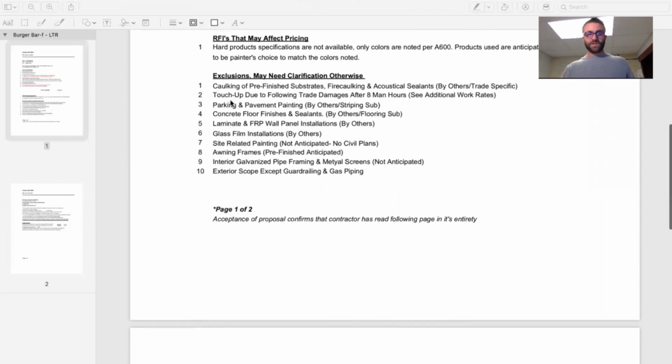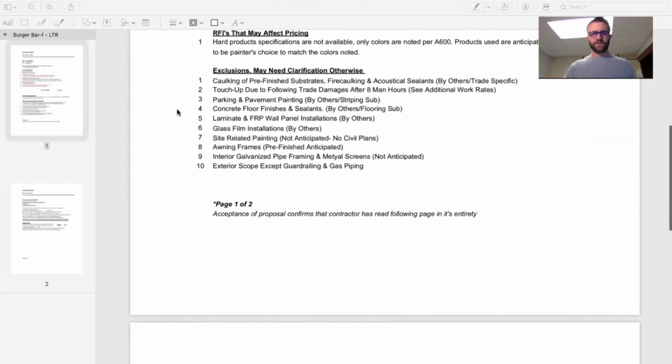We have touch up due to trade damages after the 8 hours. It's kind of like what I was talking about before. We don't include that in our bid. It's impossible to quantify that. Parking and pavement painting. So we're not doing handicap signs. We are not doing any lines on the parking lot, curbs, anything of that nature.